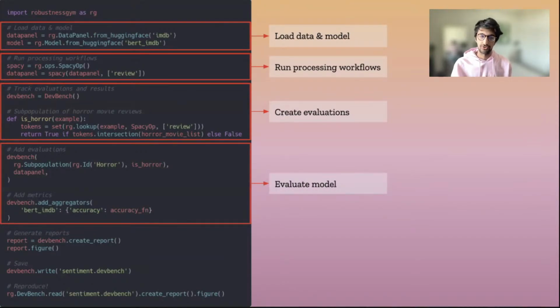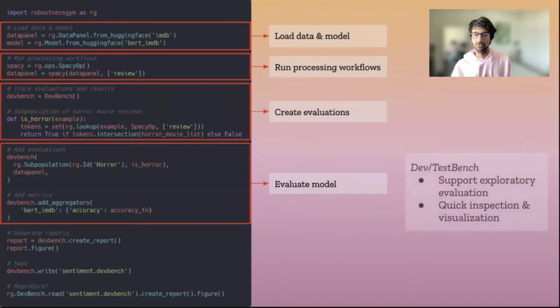You can evaluate your model by writing down custom metrics. We provide a few metrics ourselves, but you can write pretty much any metric you like, and it will be easy to then go in and visualize it. And of course, one of the goals was to support this sort of exploratory evaluation. So you can keep adding metrics in and then inspecting and visualizing your intermediate results in some sense.